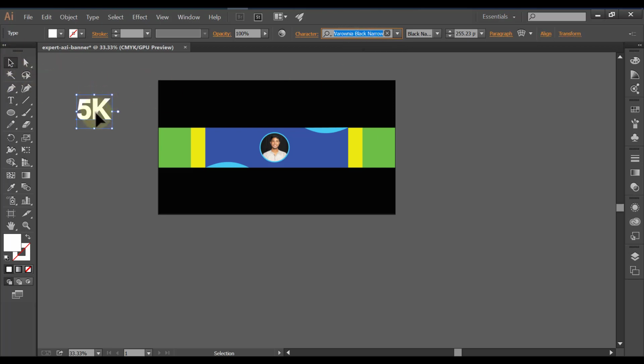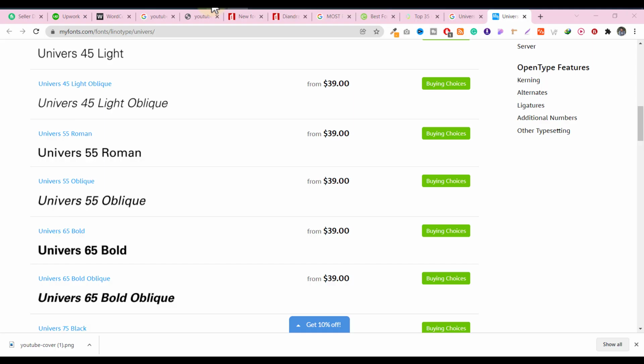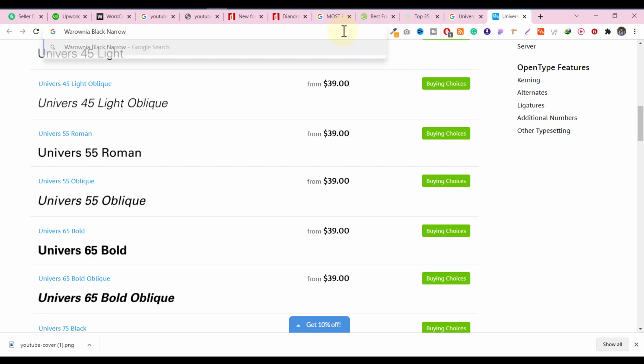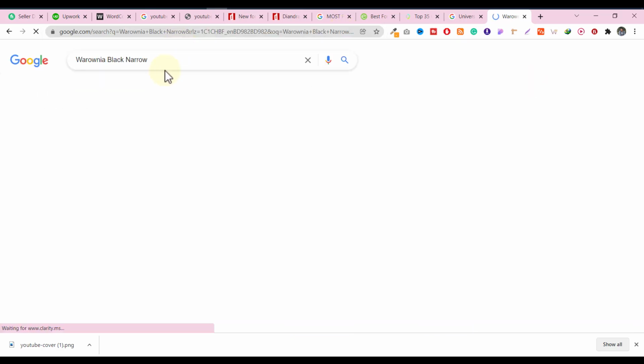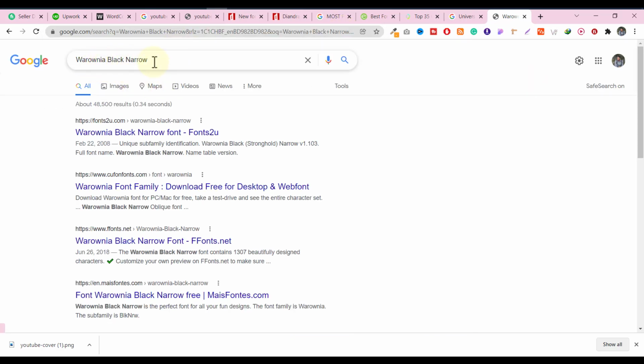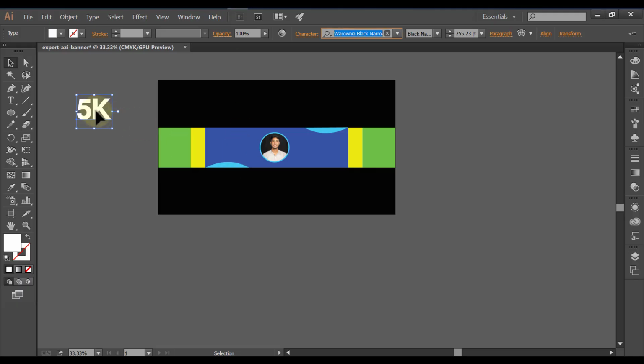So I got another font. It really looks good, I think. So its name is Varana, like this font. Let me show you the name. So its name is Varania Black Narrow, this font. So just search on Google. I hope you will get this font. It's really cool, I think, because if you see the 5, it really looks good.